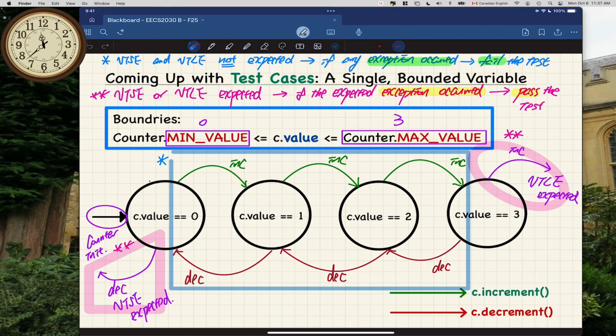Now, symmetrically, about these 2 scenarios right here, when I try to increment when the value is already too large, or when I try to decrement when the value is already too small, in these 2 cases, I do expect some exception to occur. If the exception occurs, the test should really pass. If the exception did not occur, then it should really fail, right? So these are also the possible scenarios we got to deal with. I'm just hand waving a little bit. I'm going to write something down concretely, and then we're going to see many examples to reinforce this idea.